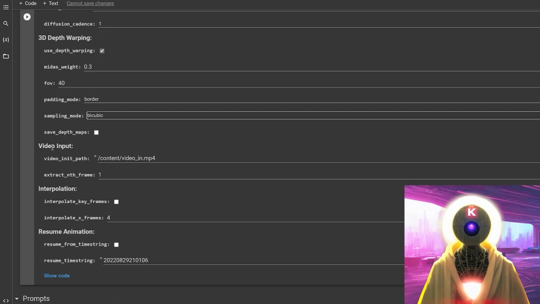Here you have the section for the video input. So if you choose the video input option previously, this is where you're gonna input your video path file. Here the extract nth frame is basically the amount of frames it will extract from the video. So if it's set to 1, it will extract every single frame from the video. So if you have a 30 FPS video, if you put it to 1, it will extract the 30 frames from the video. And if you input 2, it will extract only half of the frames from the video. So you probably want to leave it at 1 if you want a good, smooth animation.